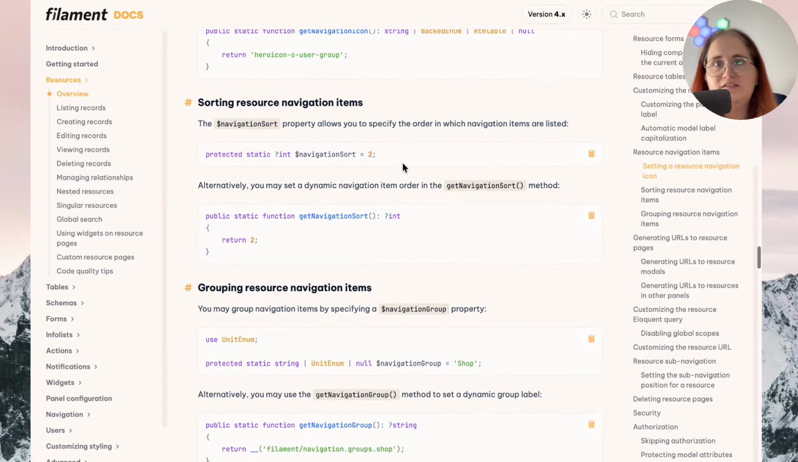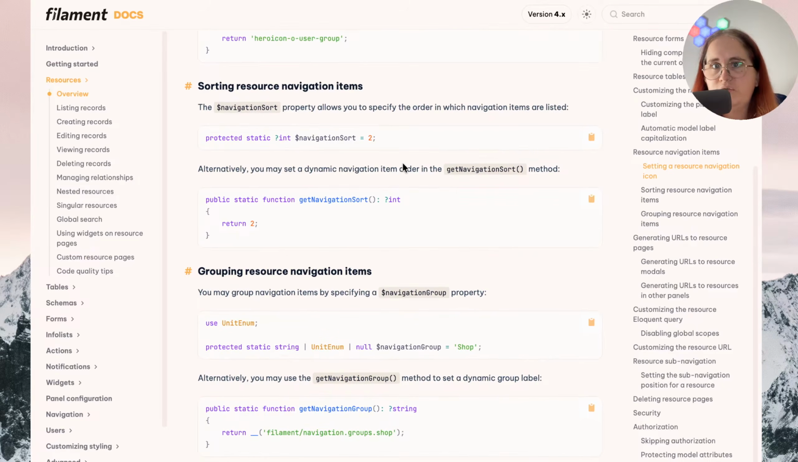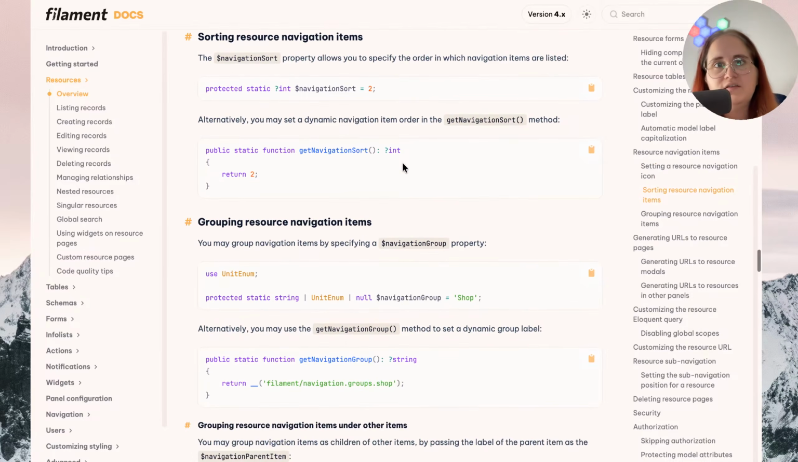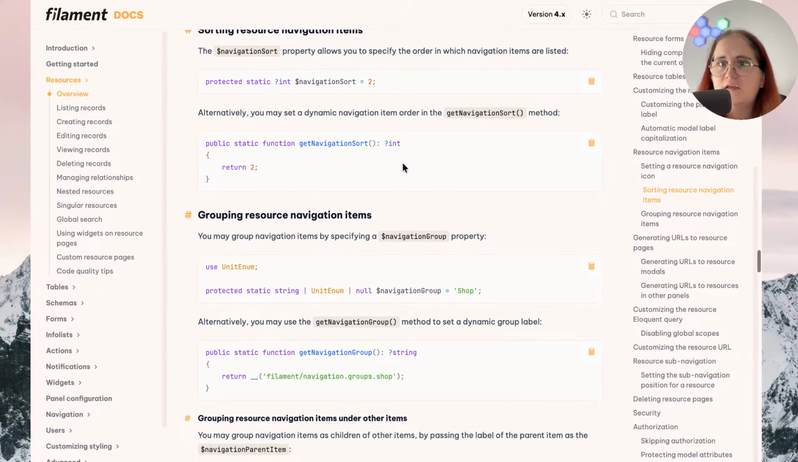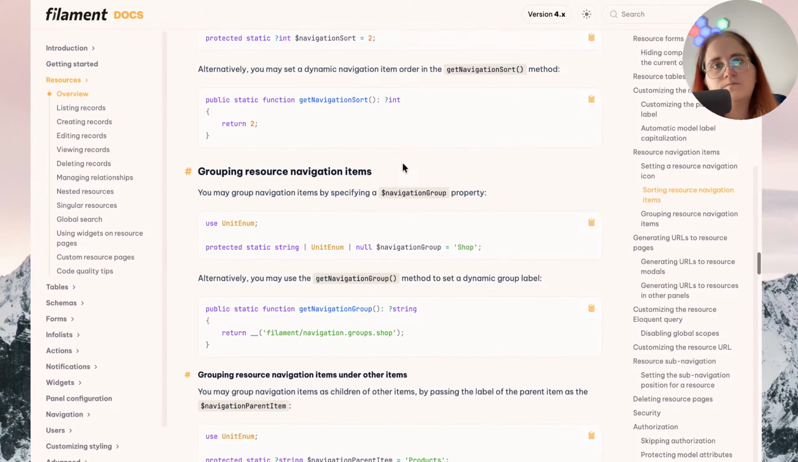Sorting resource navigation items. The navigationSort property allows you to specify the order in which navigation items are listed. protected static ?int $navigationSort = 2. Alternatively, you may set a dynamic navigation item order in the getNavigationSort method. public static function getNavigationSort(): ?int, return 2.